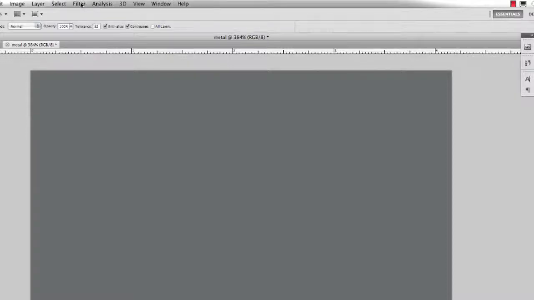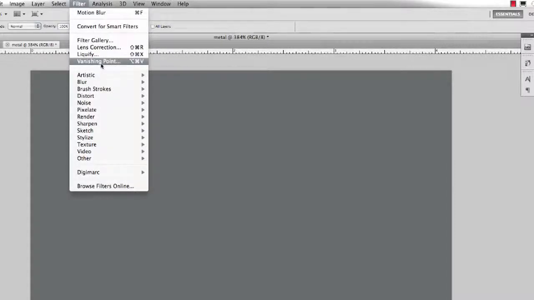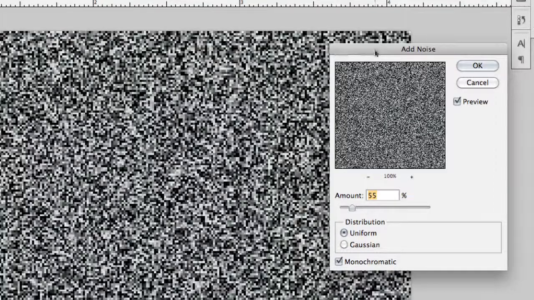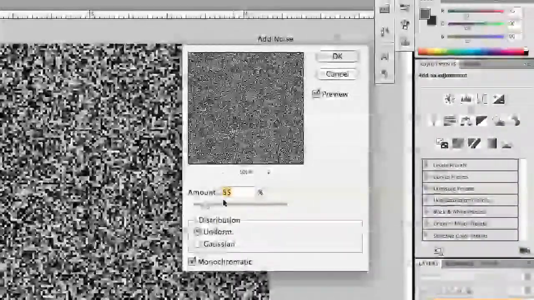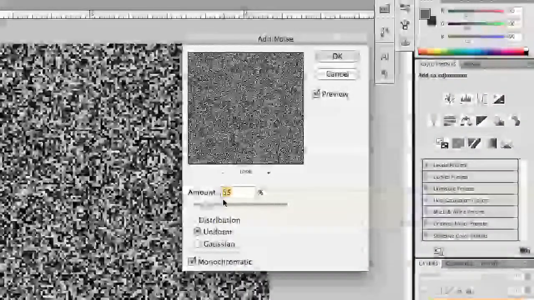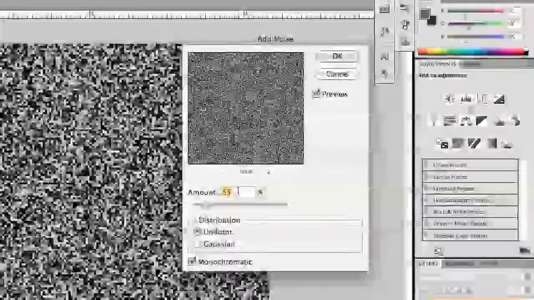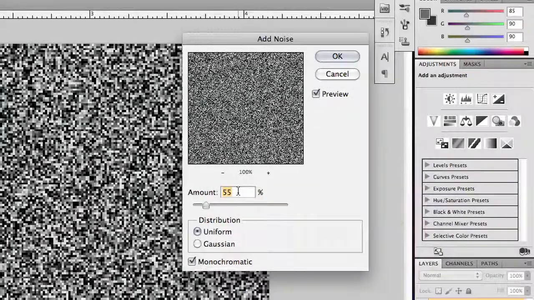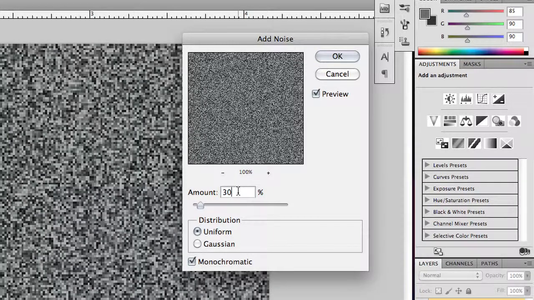So let's go over here to filter and add some noise to it. It's going to look ugly, it's going to look like it's nothing like metal at all, but you're going to see my point in a little bit. I like to go with a little less than that, maybe like 30% amount. Not much. 30% looks good. Okay, on uniform, right?